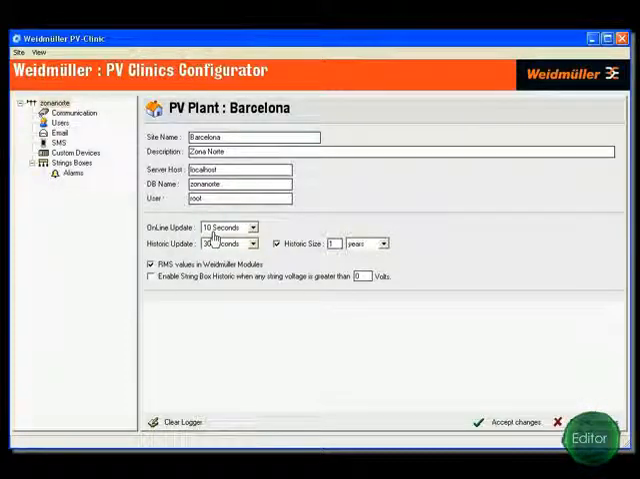Now we will enter the time intervals for the online and the historic updates, and also the size of the historic database. The historic size can be a year or a month. Here we select RMS values and the voltage at which historic recording will start.